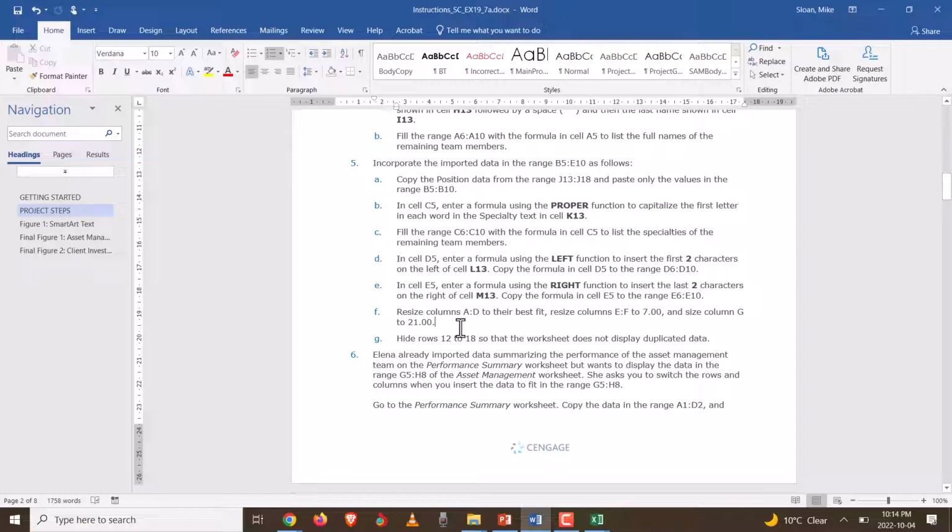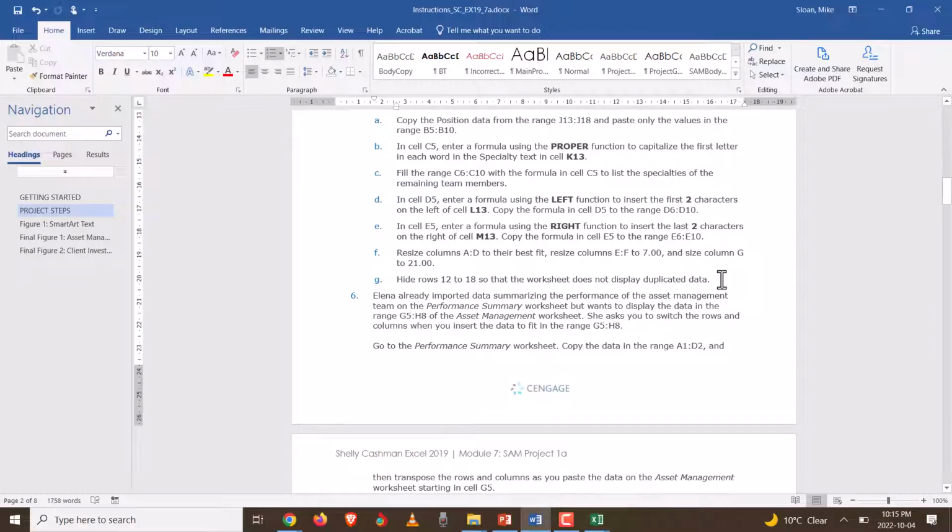Resize columns A to D to their best fit. Resize columns. So we're going to have some stuff like this on the test. We're going to be doing column width and height. There's a couple other kind of basic formatting things. The functions we just did probably aren't going to be on the test, but some basic stuff like this I did want to get in there.